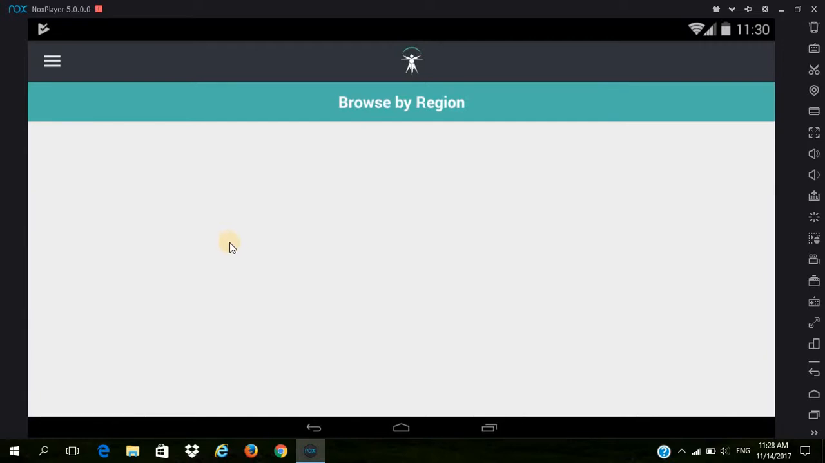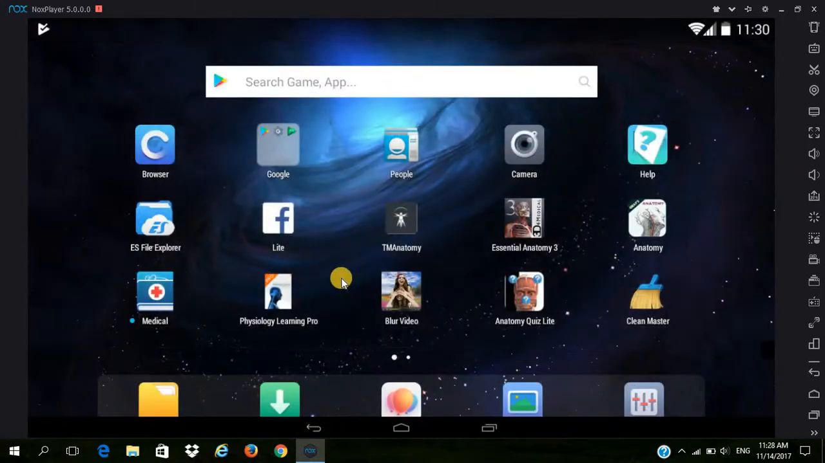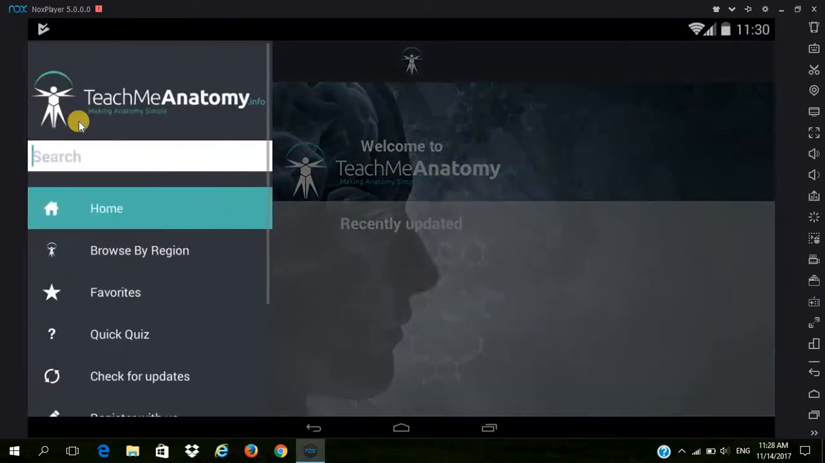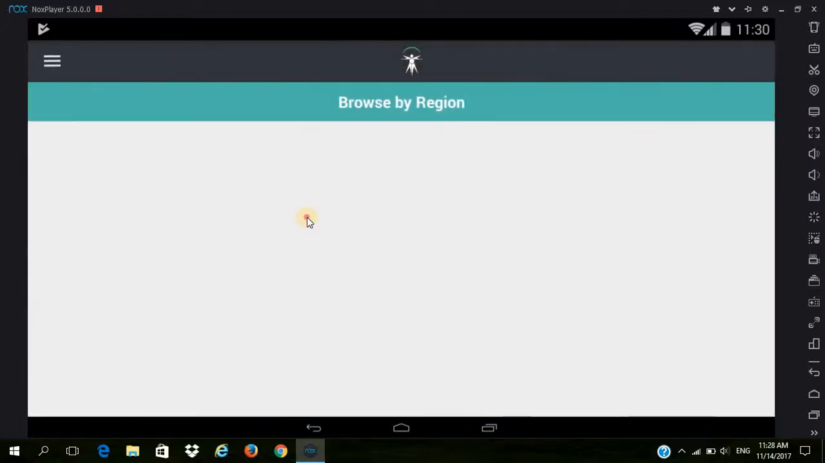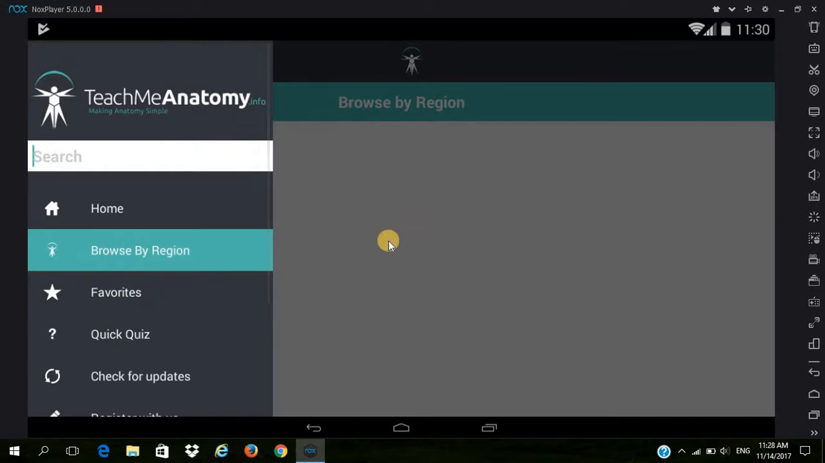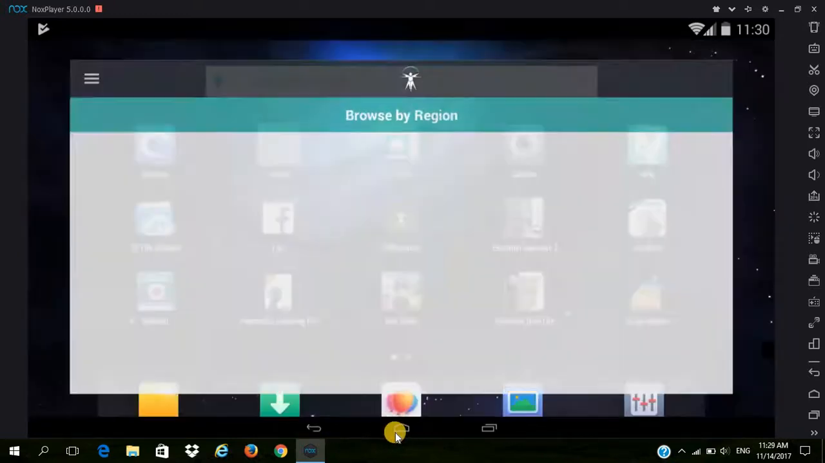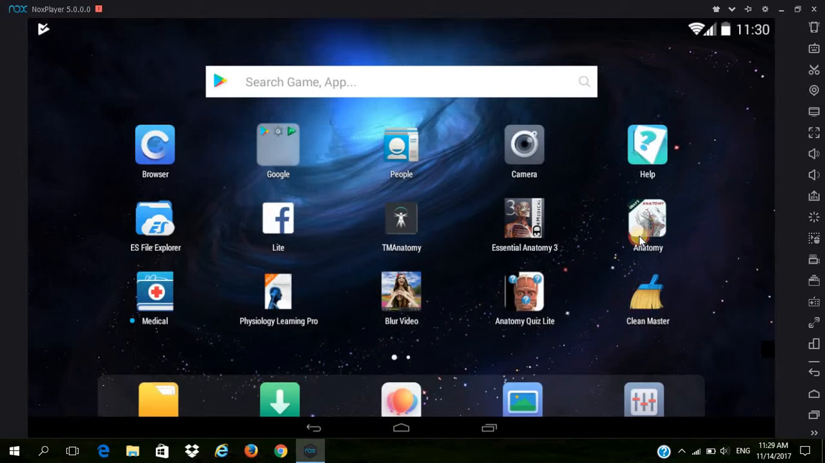It is very helpful for me when I don't have my phone, I can browse and I can use my apps. It's not working very well. Actually, I haven't updated this app. Let's see another app. There is no problem with the Nox app player.